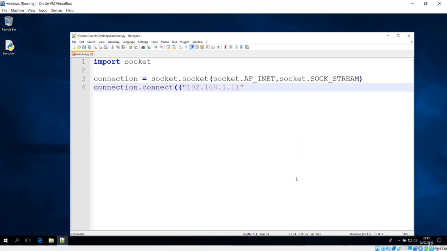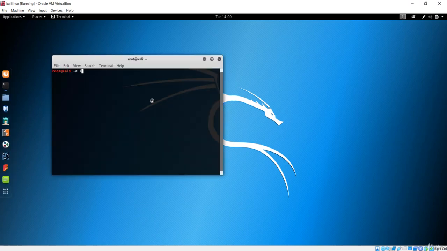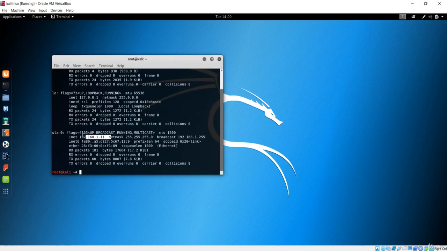So let me confirm if this is the IP of the server or not. To confirm this, I'll just type ifconfig, and you can see this is the IP address of this server.